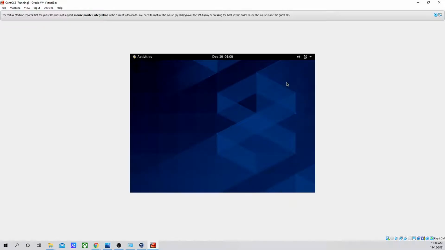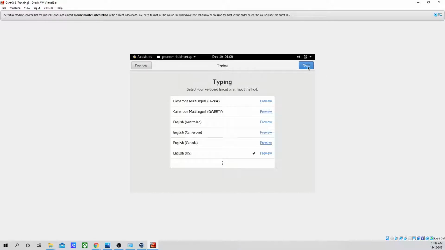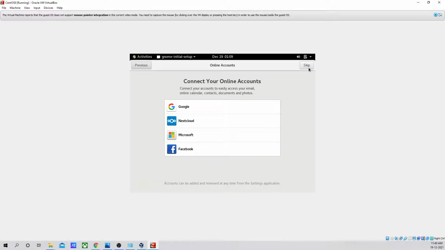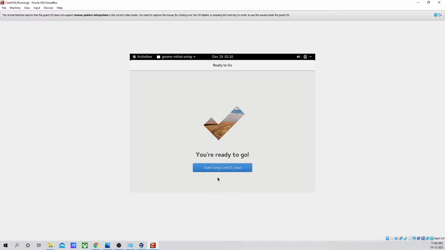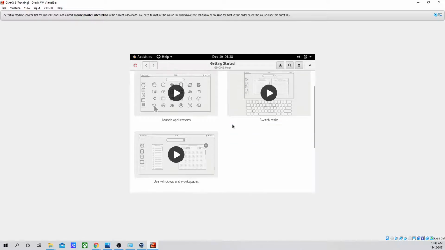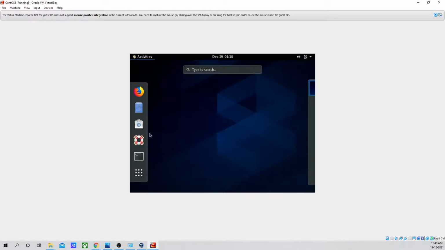As you can see, the machine is booted. We will select the language as English. Next. English US. Next. For privacy, we will keep it off for now. Next, skip, start using CentOS Linux. This will show you the screen. Just close this. After closing this, you can see your machine is ready.